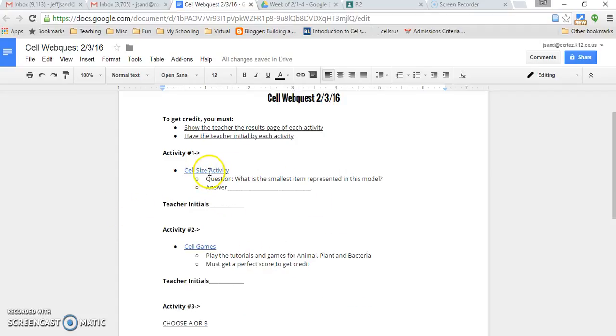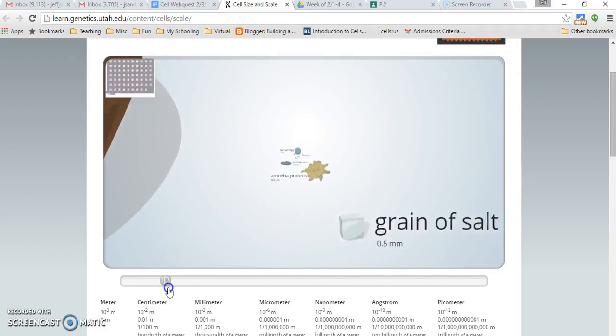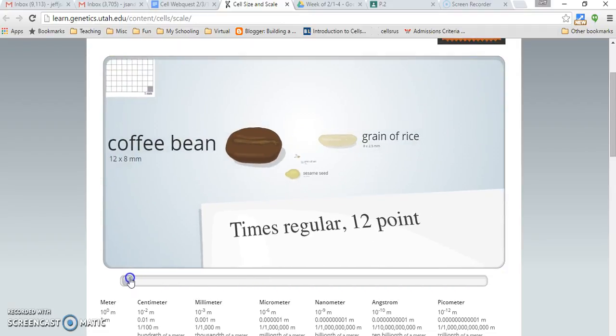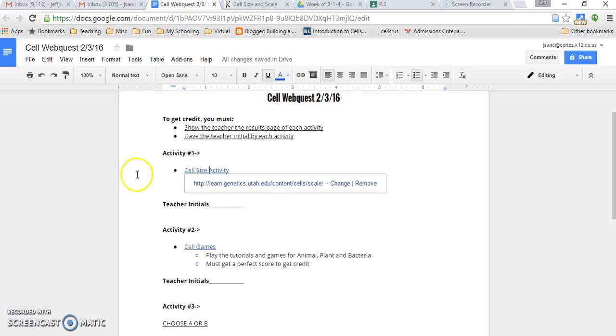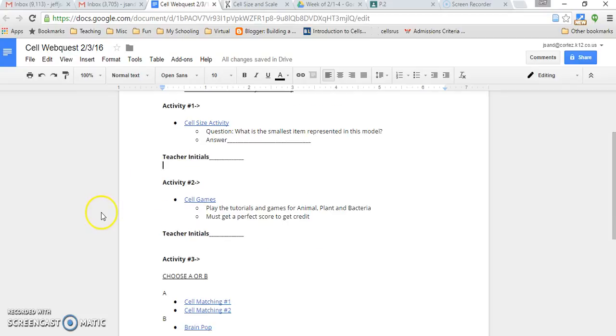The first activity, if you click on the cell size activity, you will go to this really neat demonstration where it compares the size of different things. And you can use this down below to scroll in and see the comparison of different really small objects, including cells. You start off with this font size, and then you go down to a coffee bean, and then you get smaller from there. Notice that there is a question here. What is the smallest item represented in this model? You need to write it out on your paper here, and then you can get the teacher to initial. Then you'll move on to activity number 2, cell games.